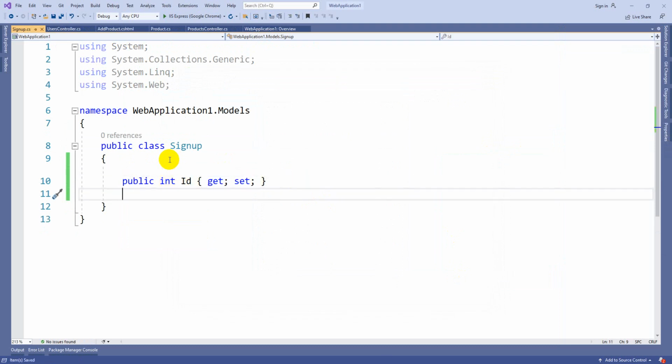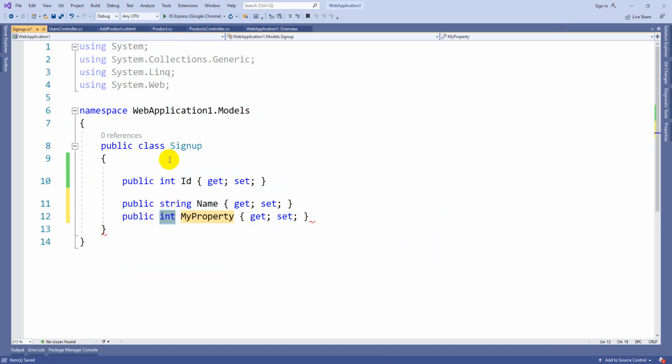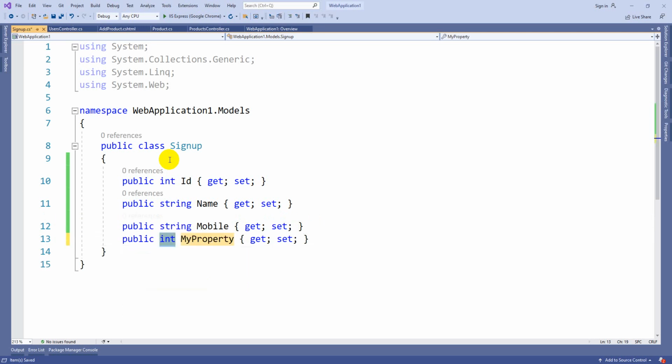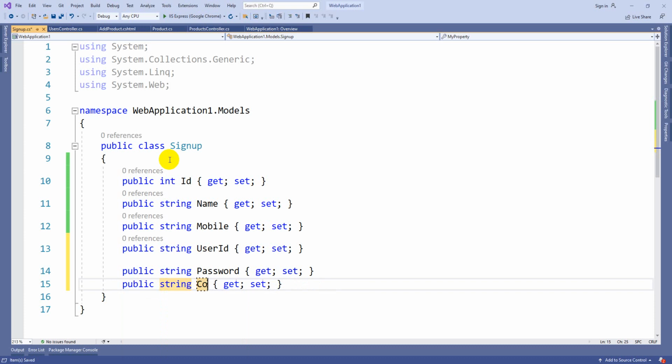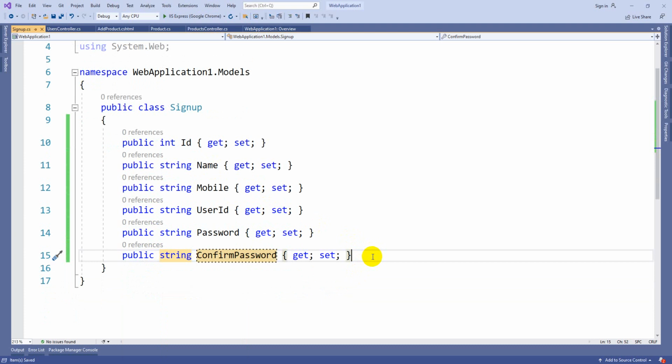ID, name, mobile number, user ID, password, confirm password, something like this. Now let's add validations.